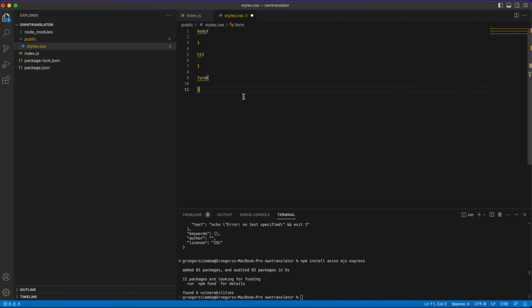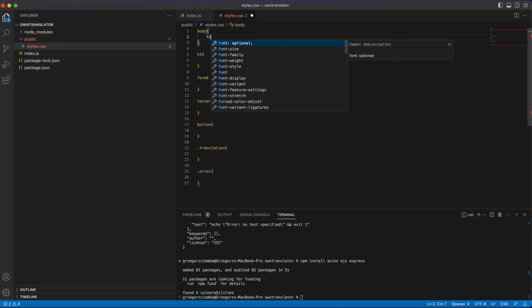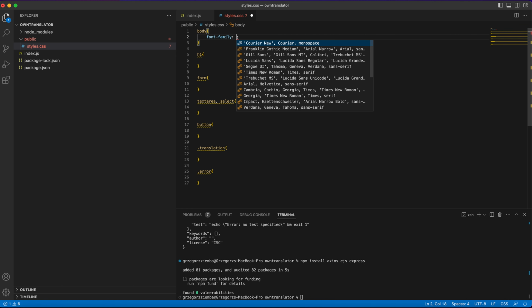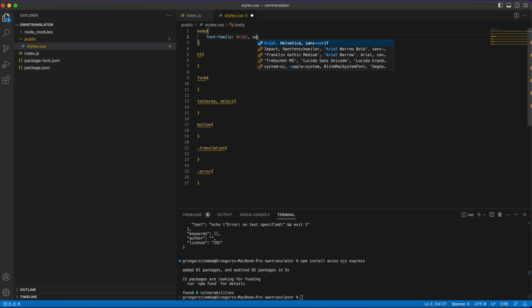Form. We'll also need textarea or select, both of them. We'll need button. Also we will need some kind of translation. And the last thing we'll need is to handle our errors, like that. And we'll create very easily font family. It will be Arial and sans-serif.